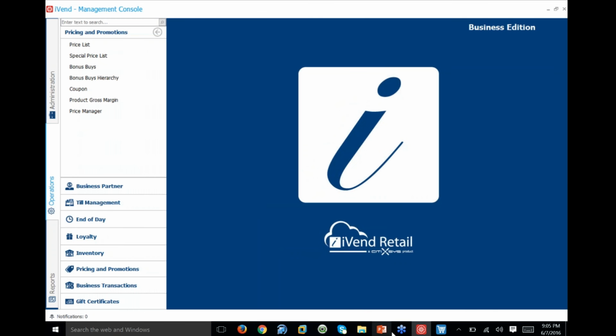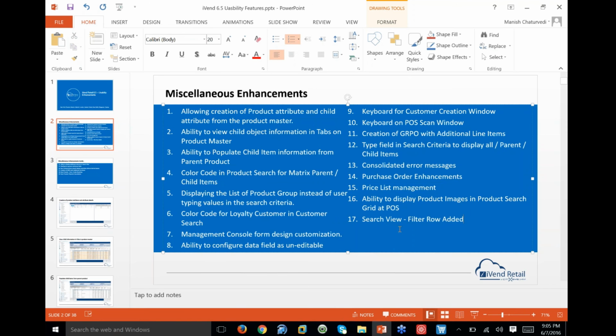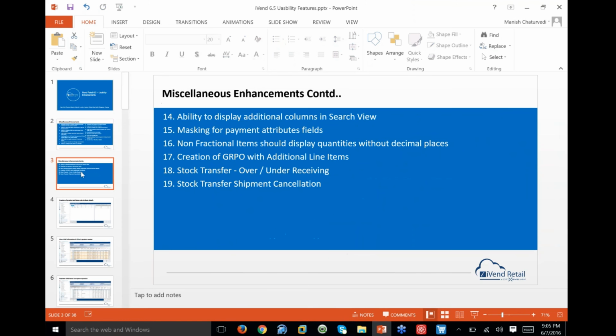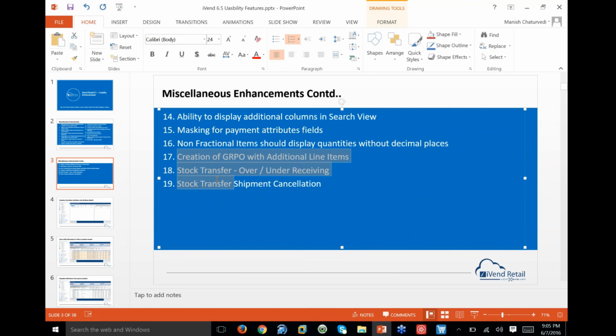So that's, I would say, largely it in terms of the feature that I wanted to talk about. Let's go to the next one. We talked about the GRPOs, over and under receiving. Yes, I can add additional columns in the search view.